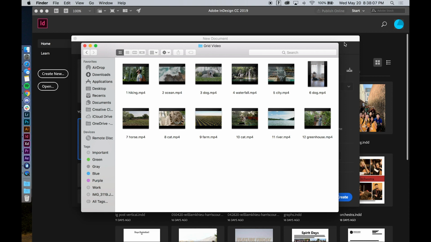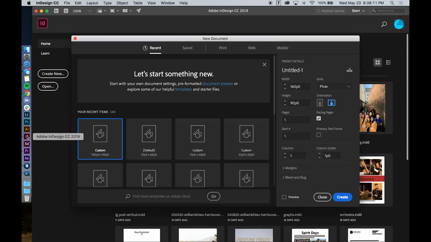So the first thing you're going to want to do is go to InDesign. So when you go to InDesign, you're going to create a new document and it's going to be in pixels and you're going to want to have it be 1920 by 1080 if that's what you are going to be exporting, which is what I will be exporting. So that's what we're doing.